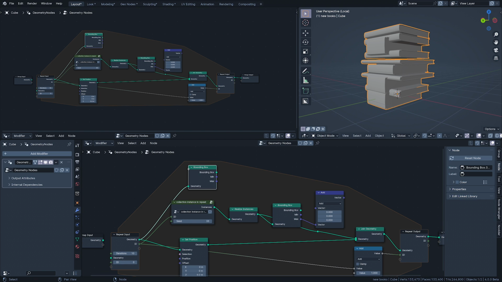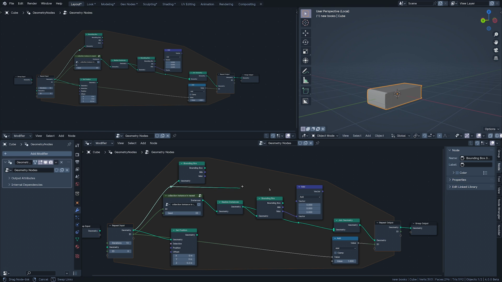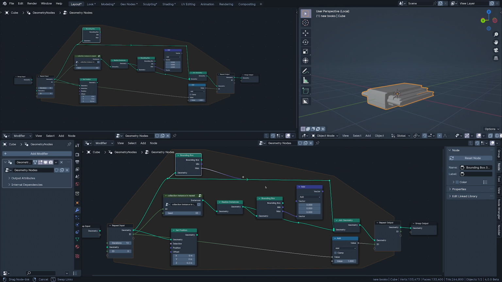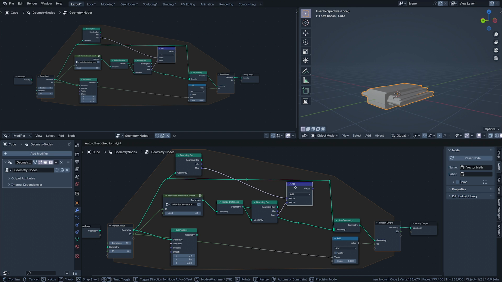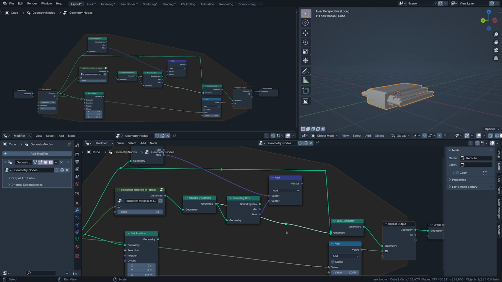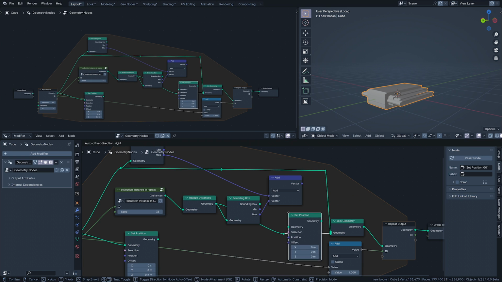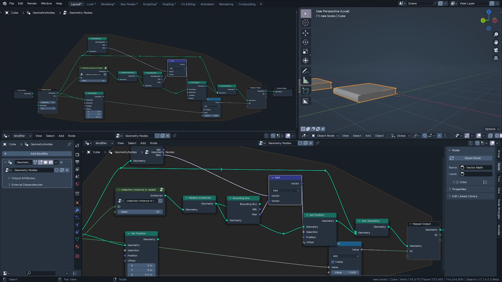Let's do this for the inherited geometry too. Here you can see one of the challenges of the repeat zone: organization. One can very easily become overwhelmed by noodles. I've added the max from the inherited books to the max from the new book, which I'm going to use to offset the new book with a set position node.